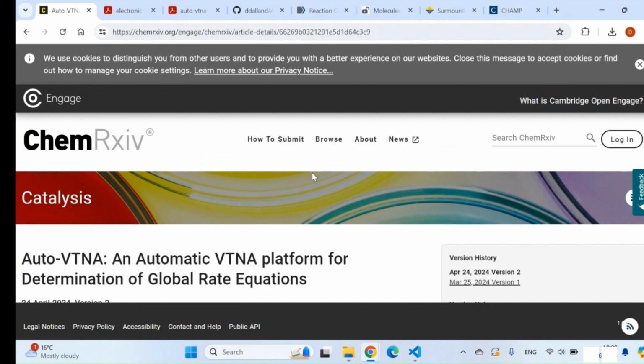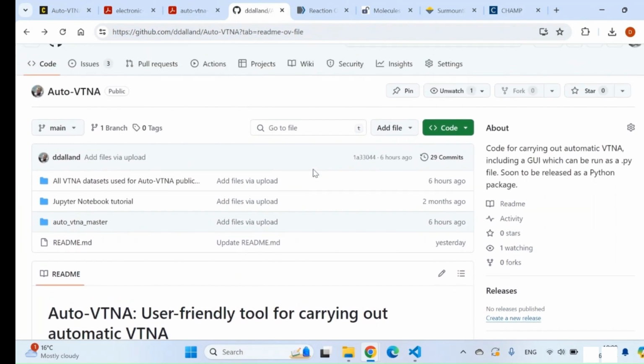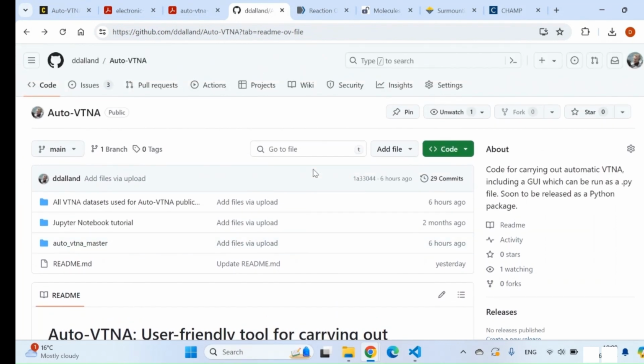but it's a part of a set of kinetic analysis methods known as RPKA, reaction progress kinetic analysis, which have been developed over the last 20 years by Professor Donna Blackmond and Dr. Jordi Burés, amongst others. So to cut to the chase, in this video, I'll be showing how to use the graphical user interface. And to access this, you should go to the Auto-VTNA GitHub repository, which is shown here.